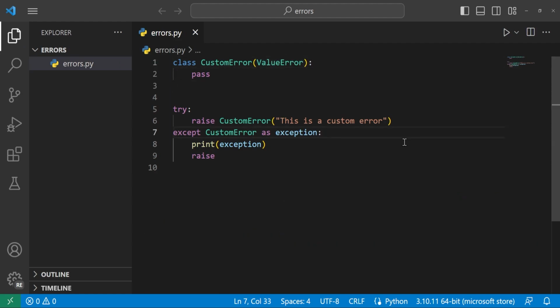And Python does have several built-in exceptions like type error, index error, key error, and many more. You can look them up to see if there's a specific error you want to try catching. And well, that's all you really need to know for basic error handling.